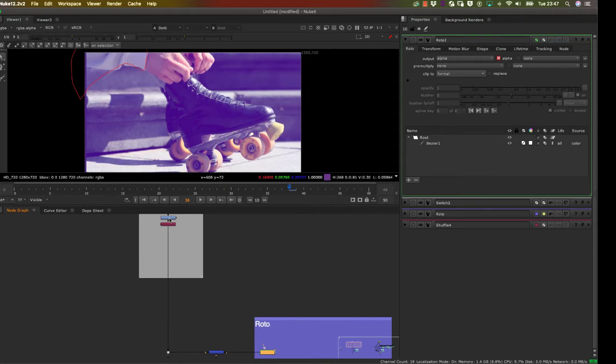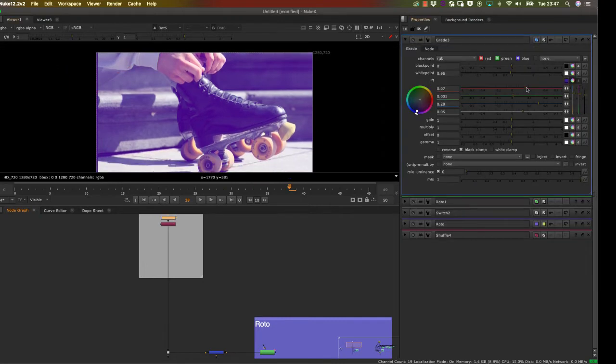Let me just change the color. Actually, I just want to get it a bit reddish.